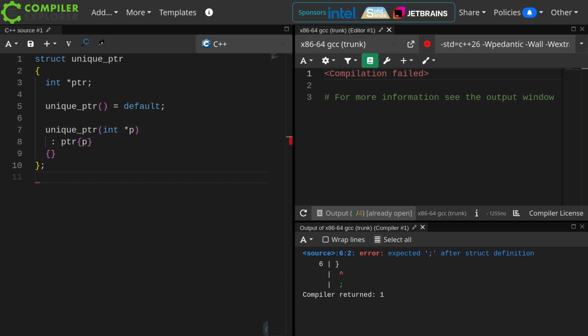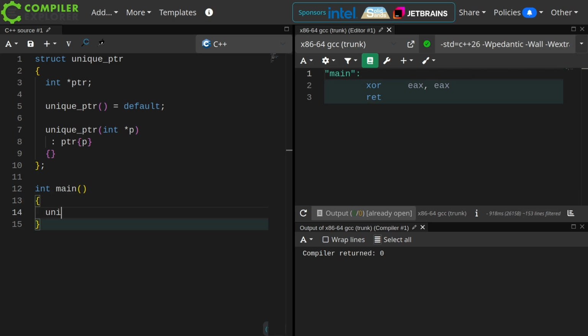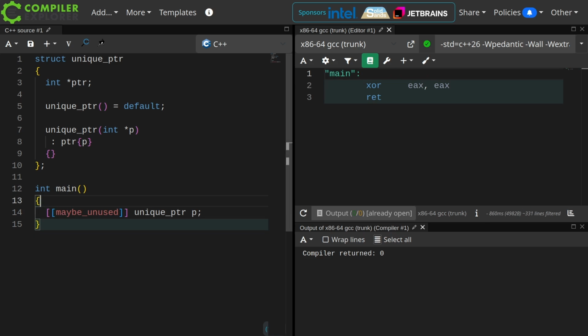I'm sure you think that it looks 100% complete and usable. So let's go ahead and test this. I'm going to just have a main, and I'm going to default construct one of these things. Unique pointer p, default constructed. Unused variable. That's not a very helpful warning in this case. I just want to make sure that I can default construct this thing. So let's go ahead and mark this as maybe unused. Now I'm going to create one that has an actual value in it.